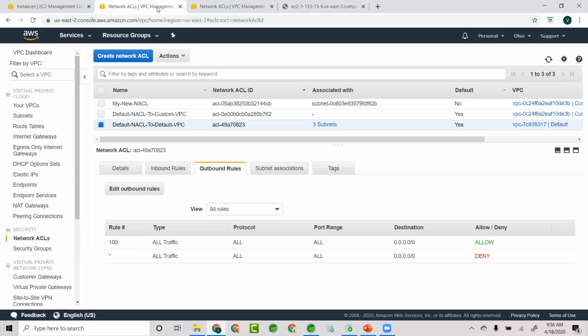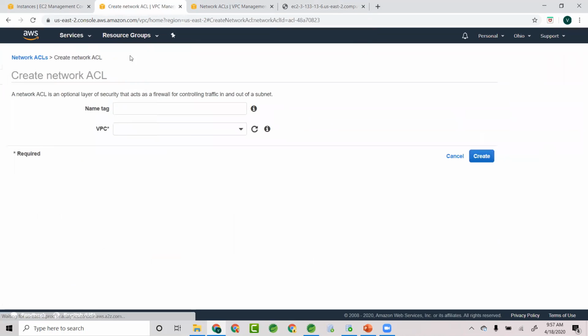Make sense? Now I have two options. I want to restrict it to only whatever makes sense based on my use case. What is my use case? I have a web server and I want to allow the traffic only for port 80, and restrict everything else. That's my goal. So I have two options. I can change this default NACL, or I can create a brand new ACL, apply the rules there, and then associate that ACL to my 2B subnet. Make sense? So let's go ahead and create a new NACL.